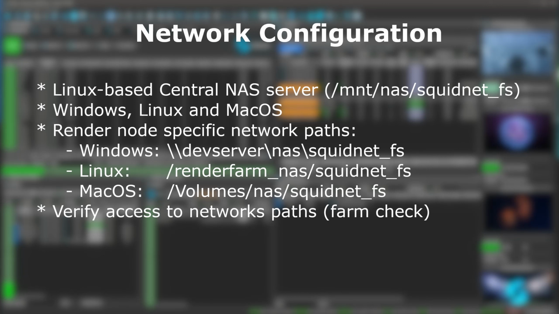In this tutorial, we'll be setting up a Linux-based central NAS server. Our render farm will consist of a combination of Windows, Linux, and macOS rendering nodes. We'll configure the render nodes' paths to point to the network storage device, which in this case is a Linux-based NAS. As you can see on the screen, we'll be setting up paths on each particular platform.